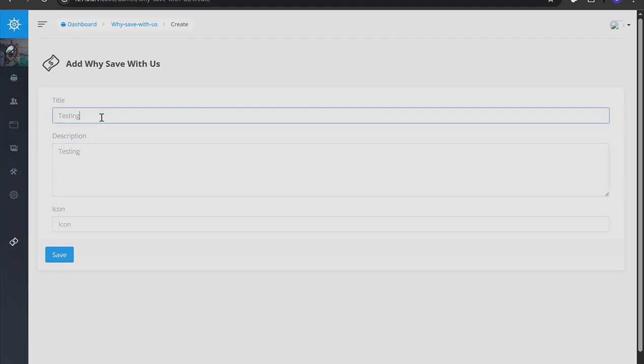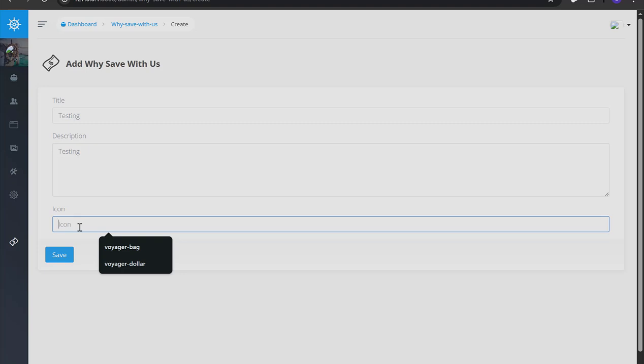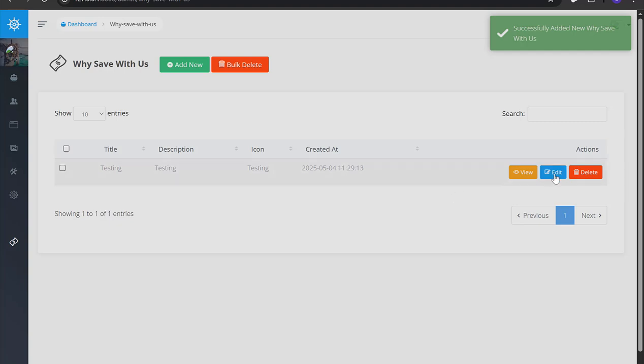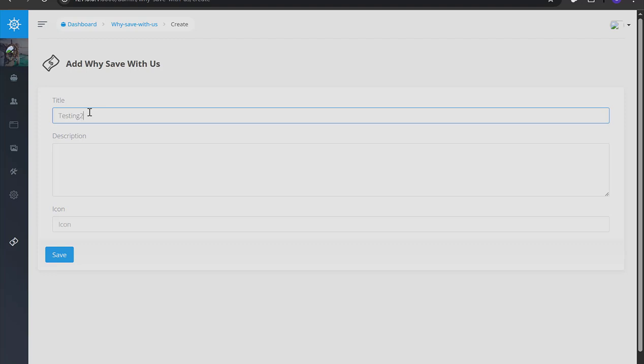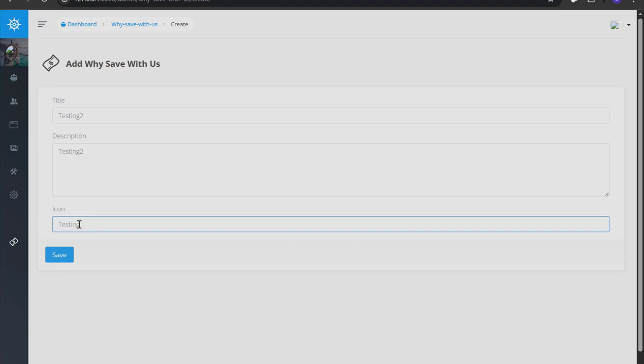you can see that the field is of type text. Then the description is of type text area. This is a text area field. Then the icon is also of type text, but with time we shall have the icons updated as a dropdown. So I'm just going to add that for purposes of testing, and you can see that the data has been added. And in case I try to add any other, maybe testing 2, we shall have the data added while working with the front end.